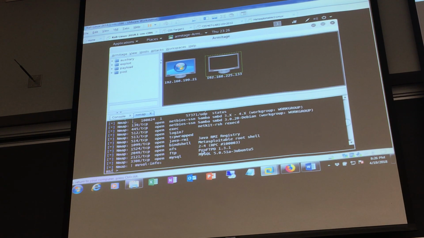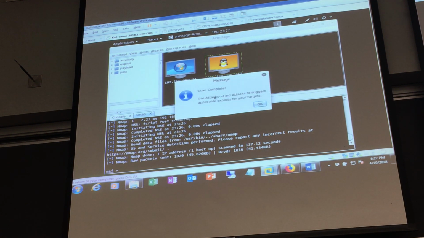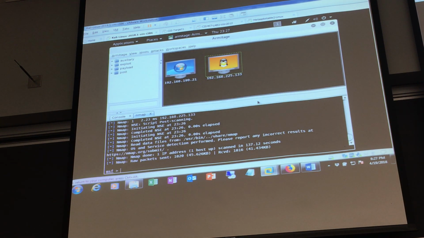Map complete here? Yeah. There we go. Okay, so now the scan's complete. Great, we know it's a Linux box.